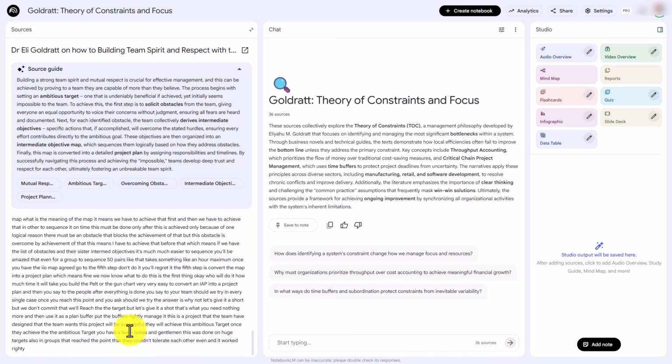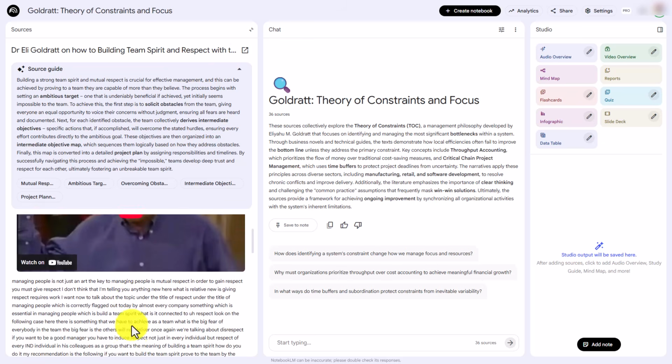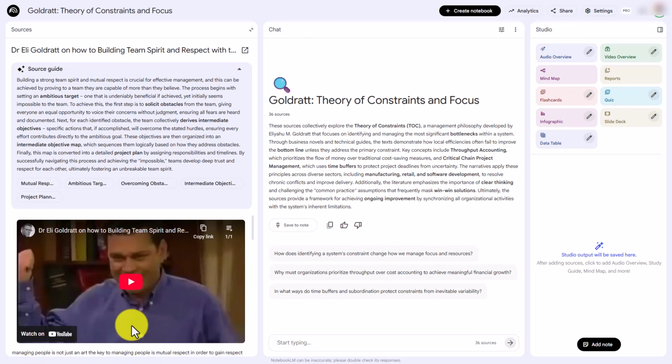And again, you're going to see a transcript. It's not necessarily going to be directly usable, but you could copy this entire transcript and you could use it in some other format.